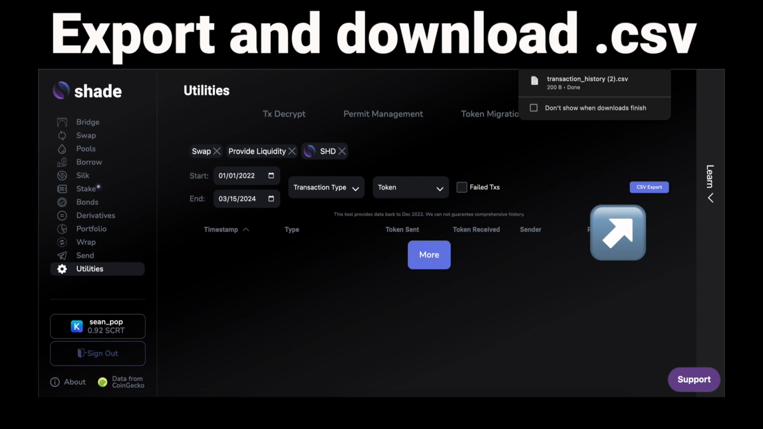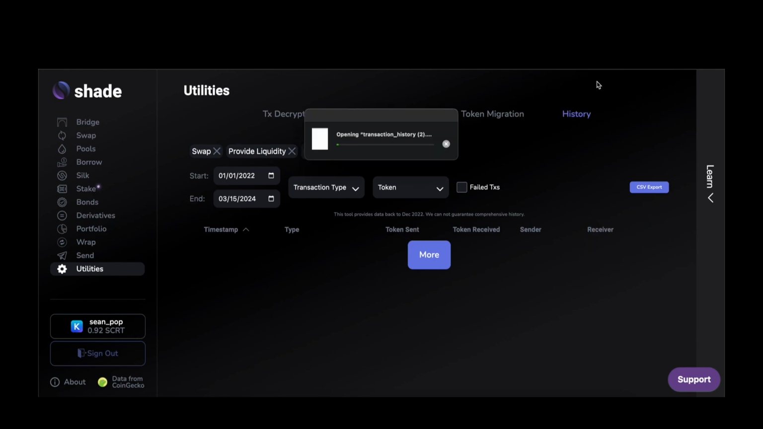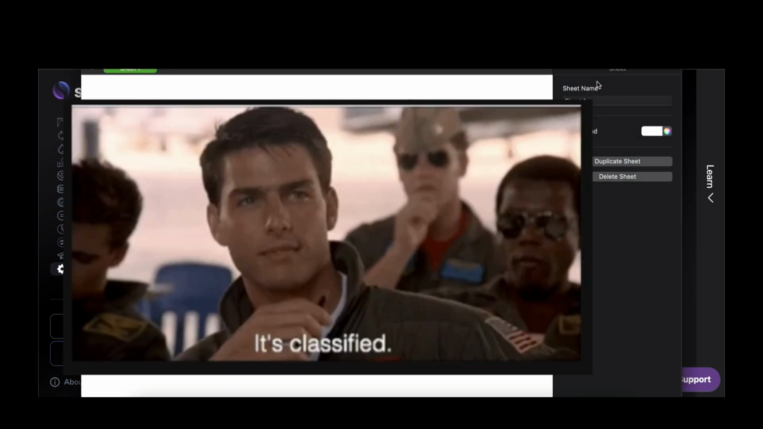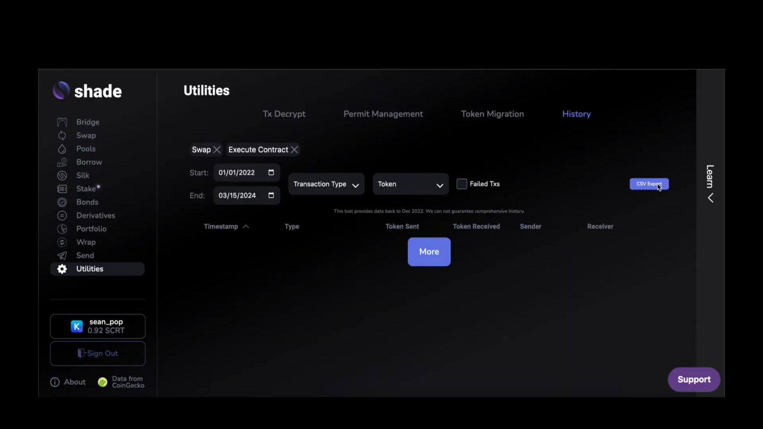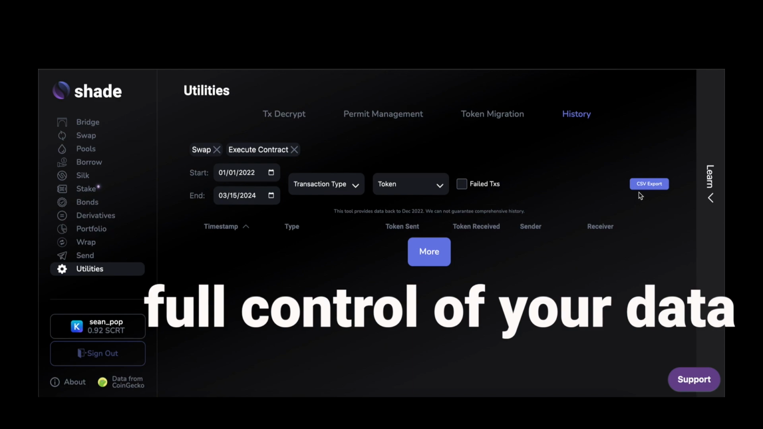Just click to export all of that data to a .csv file and that will download for you. I'll keep this download for my eyes only, but once you have your own data, you can do your own taxes or provide this to an accountant or a third party who's helping you.